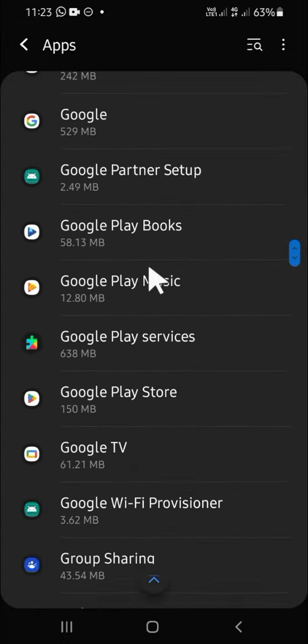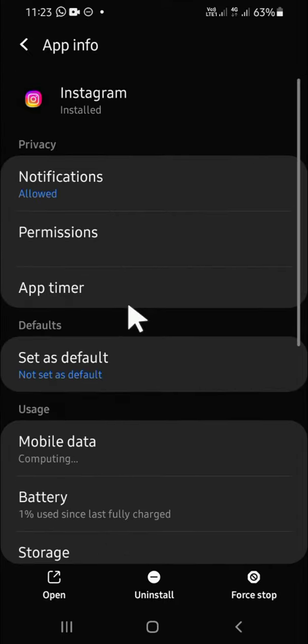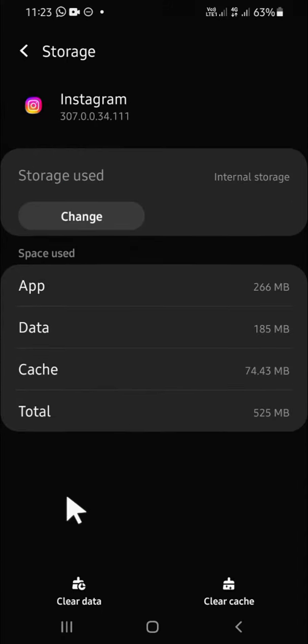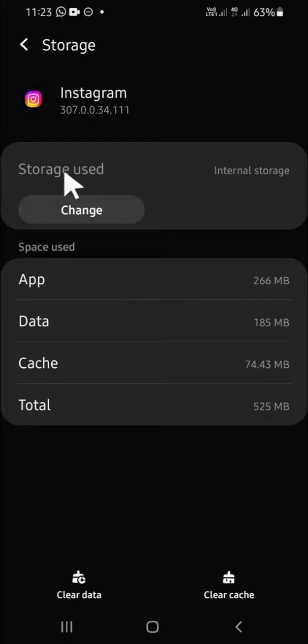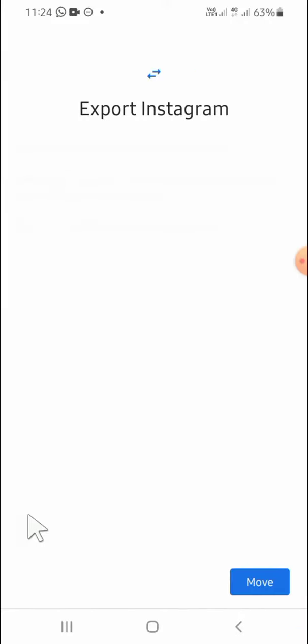And for example, I'm going to move Instagram to my SD card, so just tap on Instagram. Then after that, you can click on storage right here. Click on storage, and you can change the storage right here. As you can see that this Instagram is in the internal storage, so I'm going to move it to SD card like this. Okay, and after that we can click on move, and we have to wait until 100%.